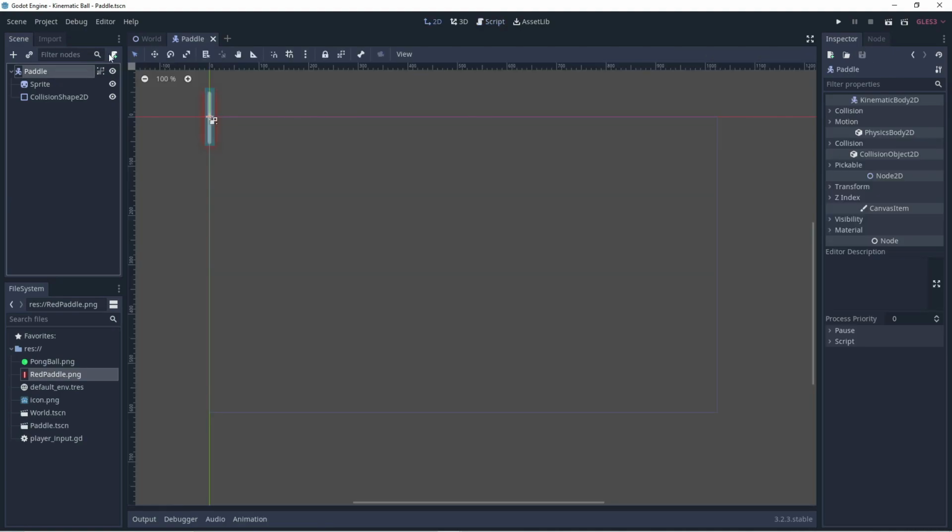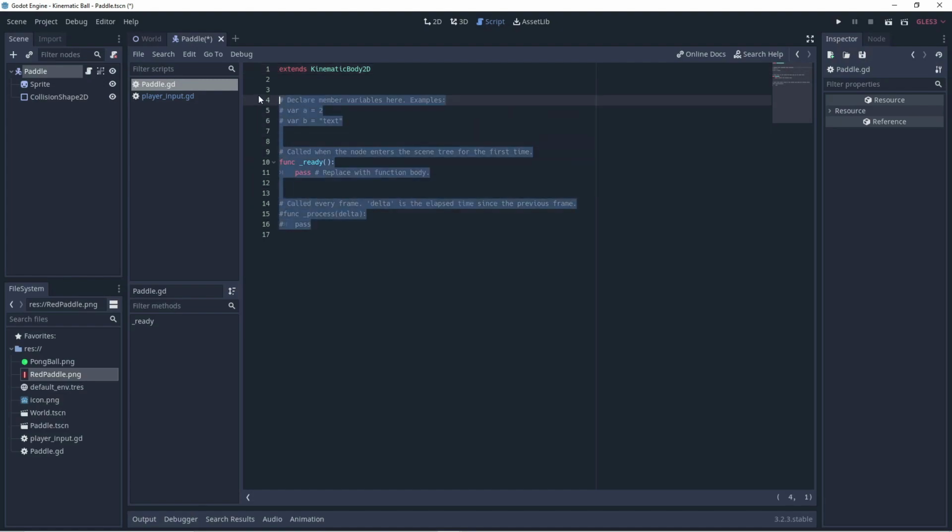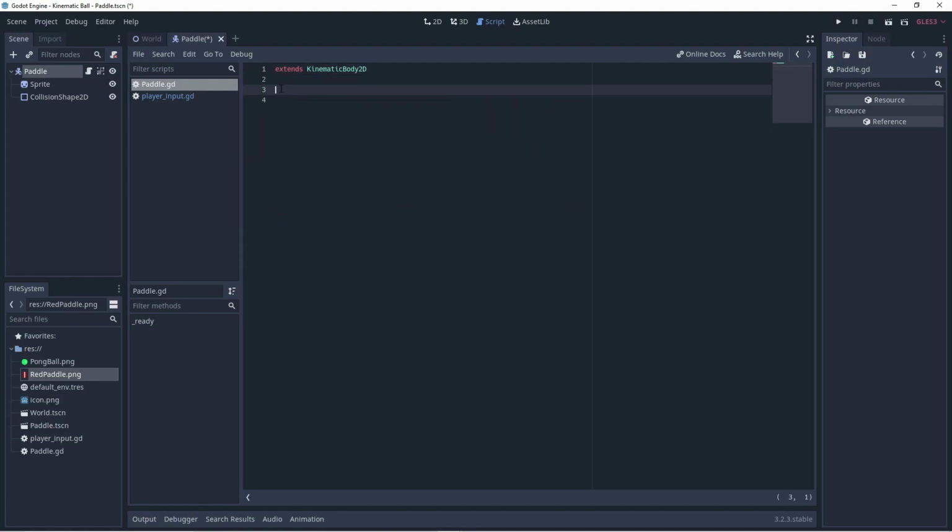Now we're going to add a script to our paddle, so click on the attached script, click on paddle, get rid of this code we don't need. So you'll see that our paddle extends KinematicBody2D. That's because the paddle is a KinematicBody2D node. What we're going to do now is create a variable for the speed of the paddle and set it to, say, 400. We can always change that, and create a variable for the direction of the paddle. Again, this is a Vector2, so we have an X and a Y value.